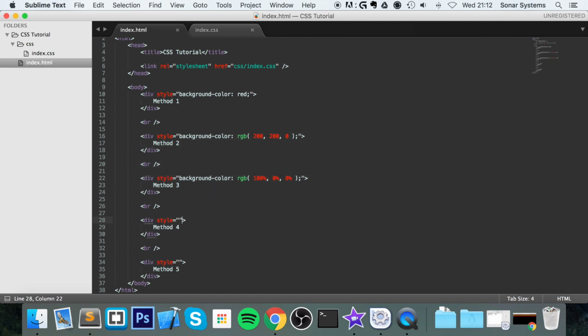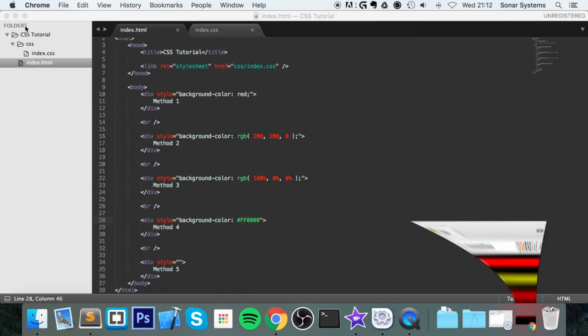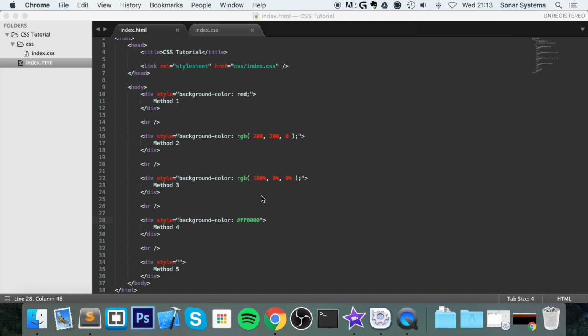The next method we're going to show you is the hexadecimal method. If you don't know what hexadecimals are, I recommend Googling it or asking on our education platform sonarlearning.co.uk. Very interesting stuff and very useful to know. So to start a hexadecimal, do hash, then there are 6 different values. I'm going to put FF0000, and the first 2 refer to red, next 2 refer to green, then the last 2 refer to blue. And I think you guessed it, this will be all red because hexadecimal ranges between 0 and F. There are 16 values in total in hexadecimal.